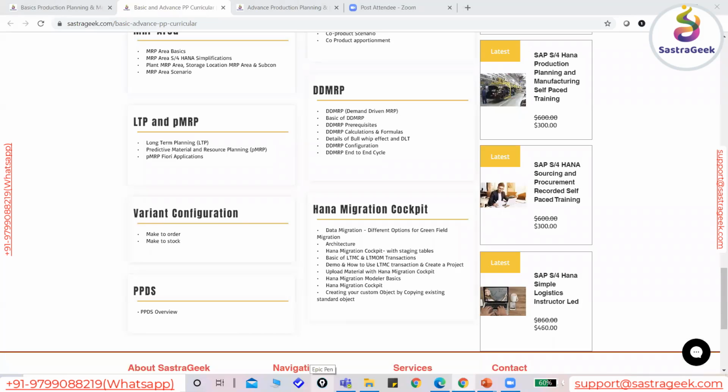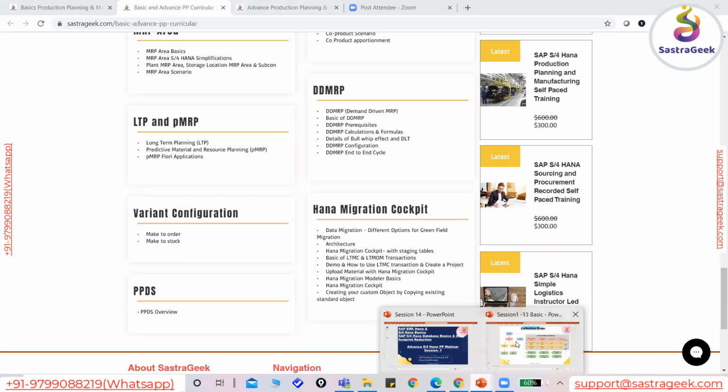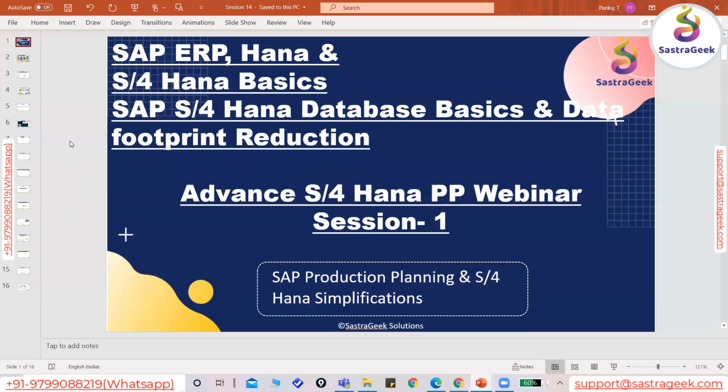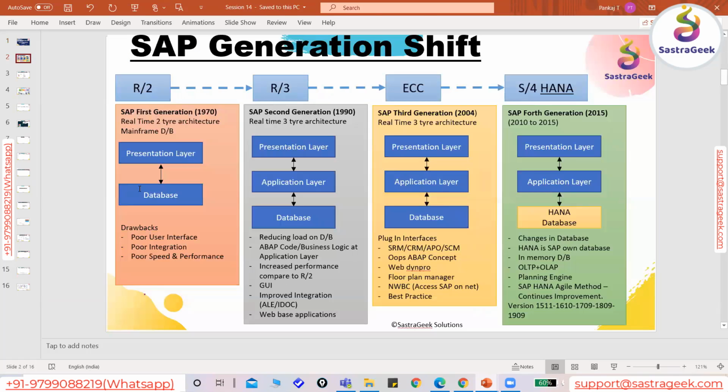Okay, so quickly we will go ahead with today's topic. We are supposed to discuss SAP basics, SAP ERP and HANA database basics. As we discussed in our first basic session, we also discussed the SAP generation shift.